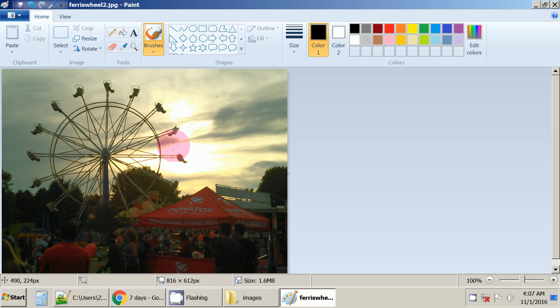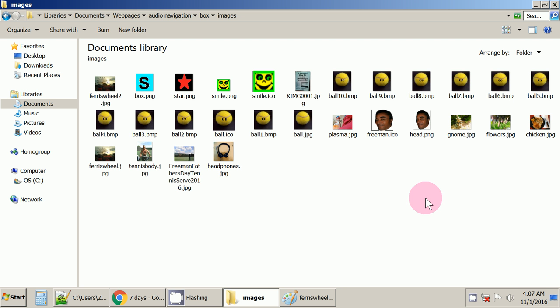Now the image is only that big. Now I save this, and the reason that I do that is starting off with over 3,000 pixels to 800 by 612 means that the page will download faster. It'll just speed it up a little bit. So now I have Ferris wheel 2 here.